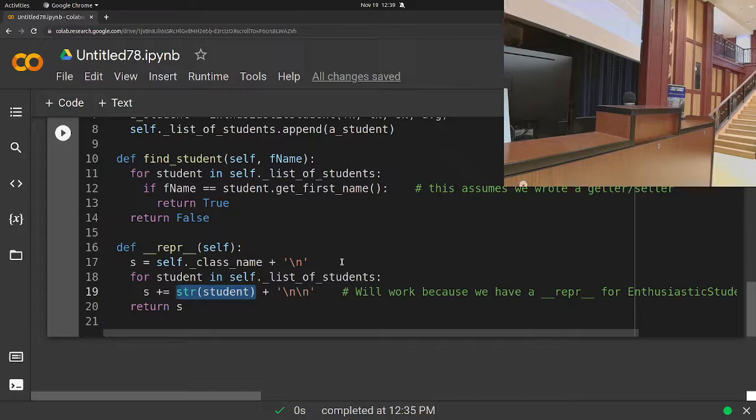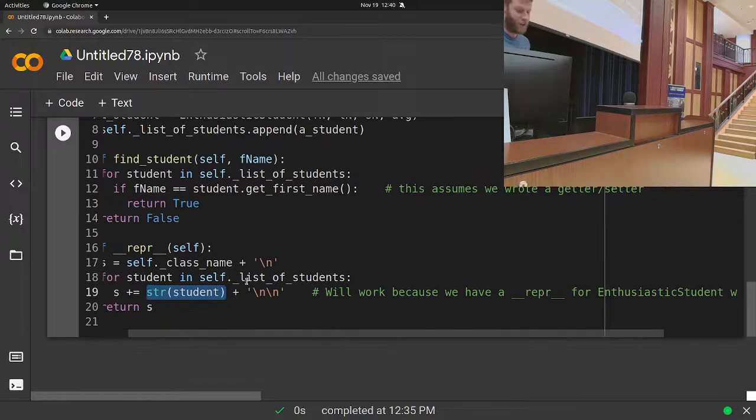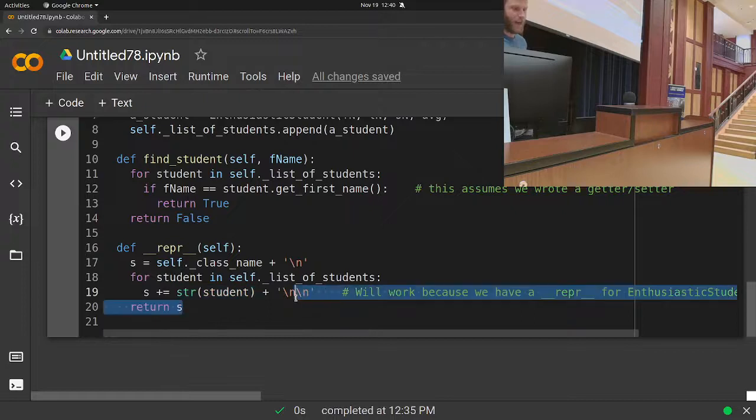How does it know how to turn the student into a string? Any ideas? No? No ideas, huh? Even though I just said it 5 minutes ago? Well, we get the string version of the student, and then add new lines. And do that for each student. And then when we're done, we return the string.